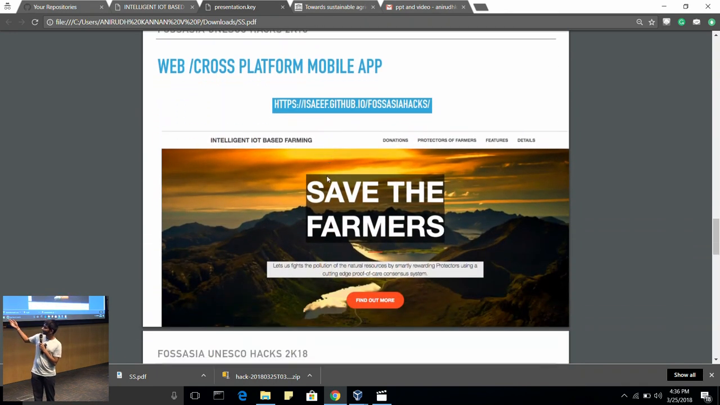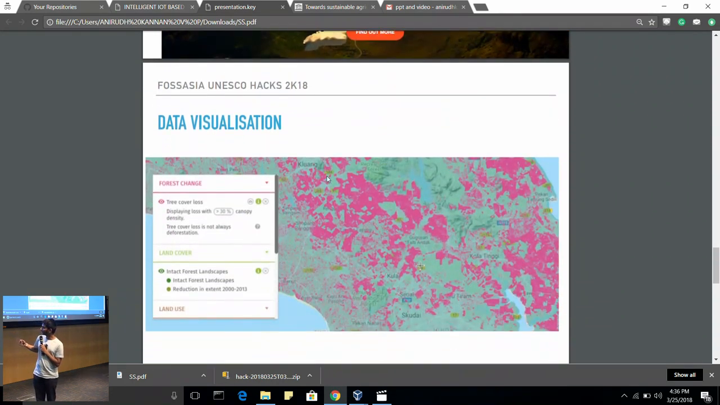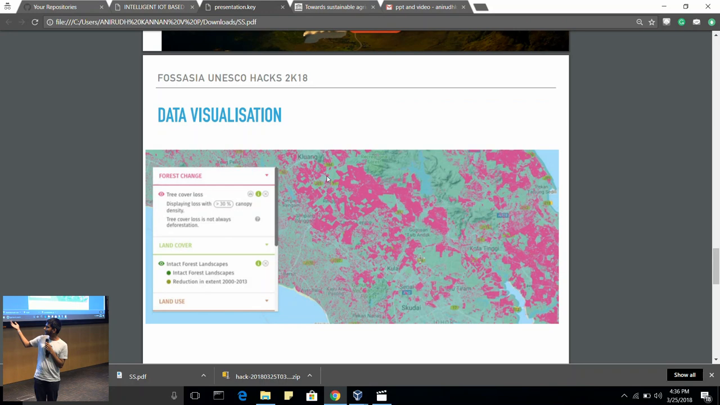So this is our website. It's hosted on GitHub Pages. You can just have a look at it, and we'll know whether people are farming. This is a data visualization tool already available on the internet, so you'll be able to see whether there is tree loss or anything.